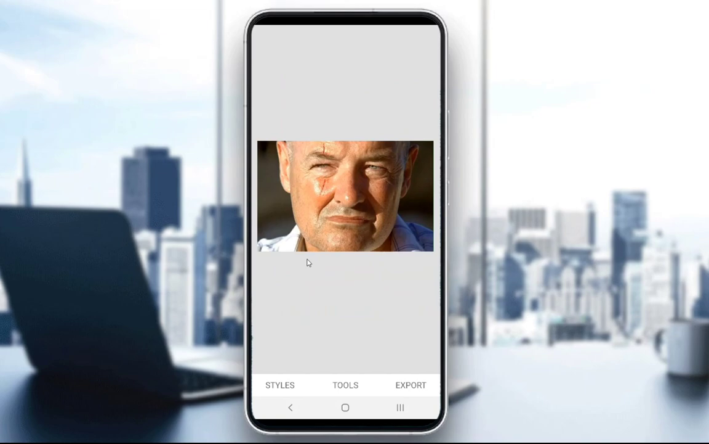So for this example I took this photograph off the internet, just downloaded it off of Google Images, and as you can see this charming gentleman has a scar on his right eye, and he has a bit of a wrinkle next to his left eye. So what I'm going to show you guys is how you can, for lack of a better word, heal this, which is pretty appropriate considering the tool that we're going to use. So yeah, let's get right into it.